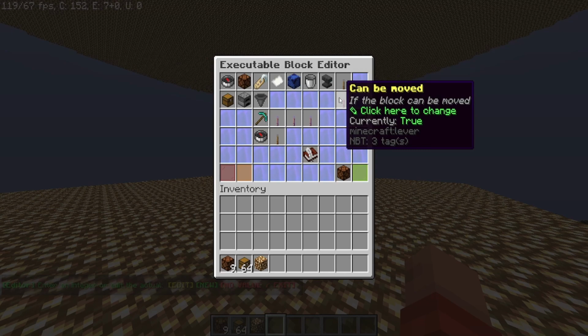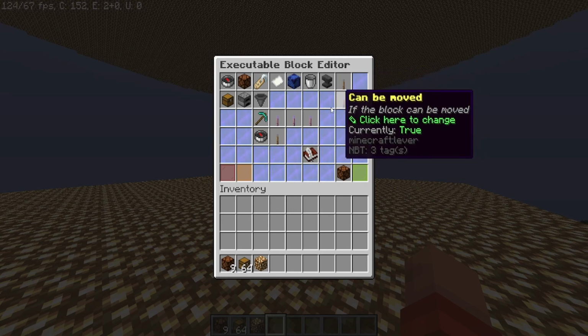The feature can be moved is if the block can be moved by pistons, for example. If you have a special beacon somewhere in the world where people can break complex blocks except this beacon, and you want the players not to grief it, well, you should enable this, otherwise the players will be able to move it with pistons, with the slime pistons, etc.